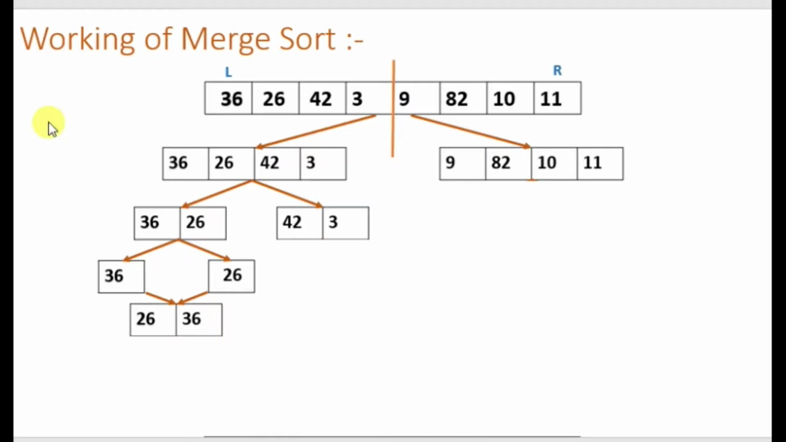After that, merge sort will call this 42 and 3 subarray, and it will get split into two single elements 42 and 3. Now we have 42 and 3, and the merge procedure will be applied on these two lists. After applying the merge procedure, we will get 3 first and 42 next. So here we got 3 first and 42 next.